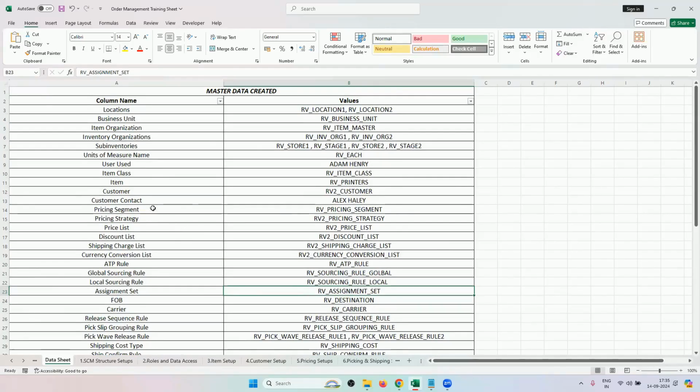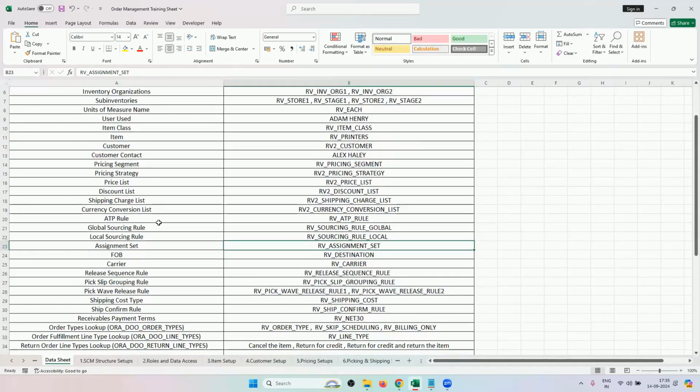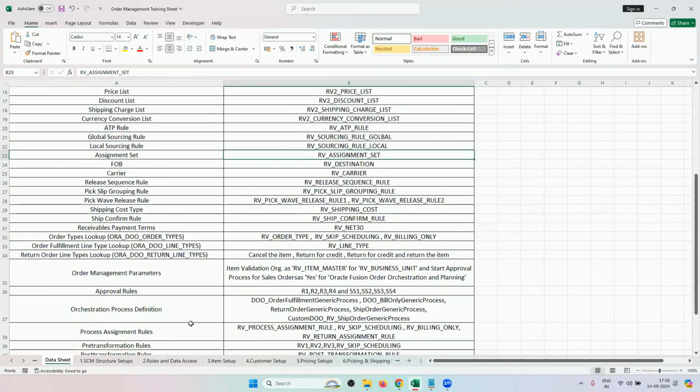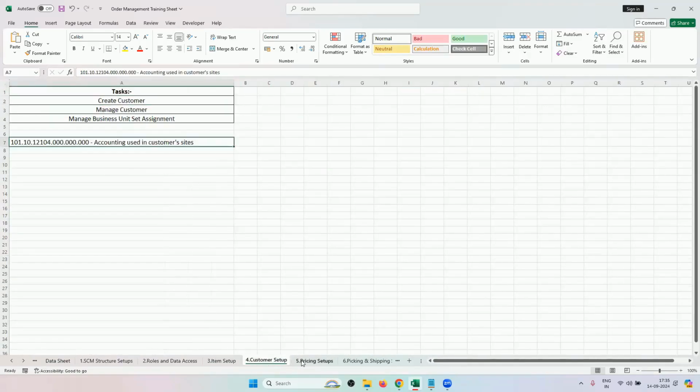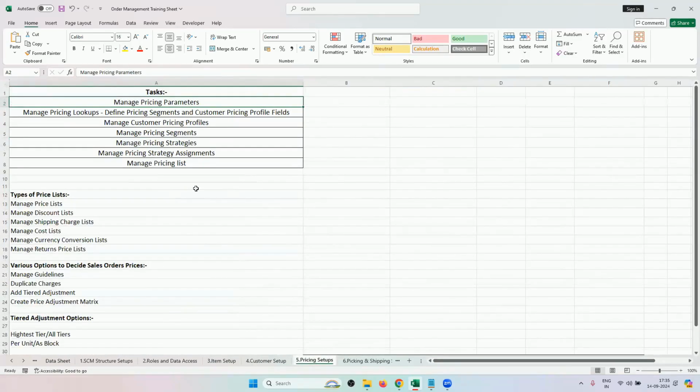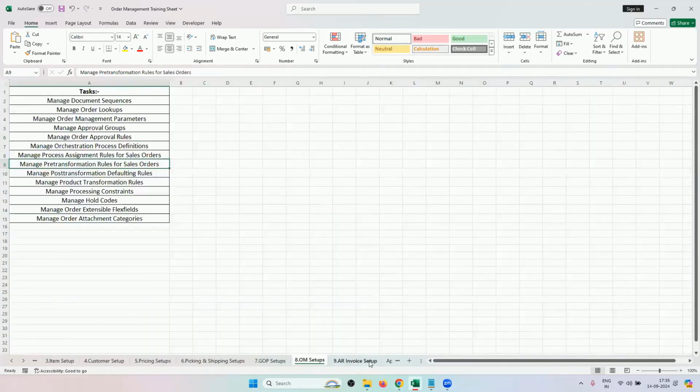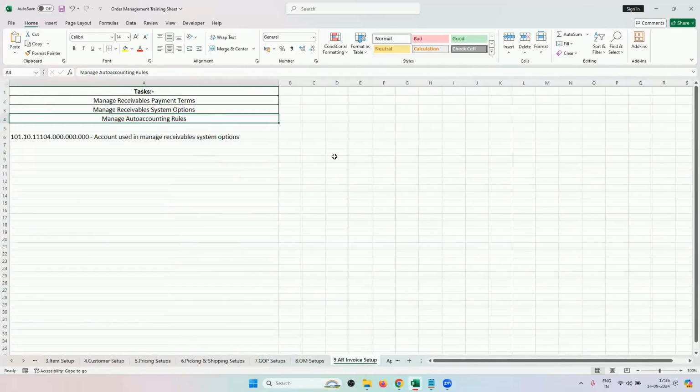All the price list, customer, item, ATP rule, global sourcing rule, shipping rules, item setups, customer setup. We have done all the pricing setups as well. Then picking and shipping, GOP, and AR invoice setup as well.